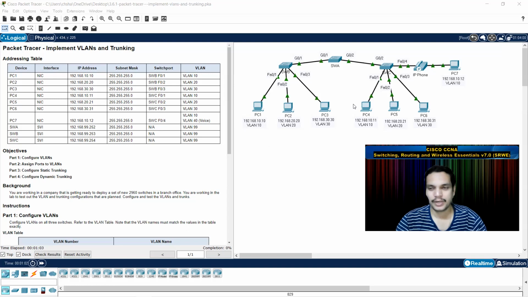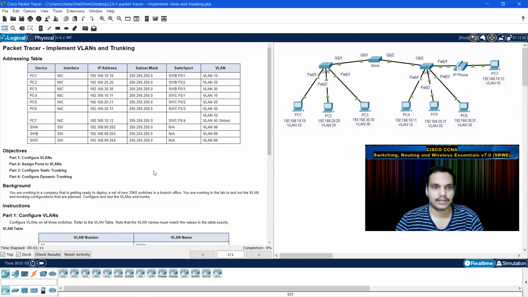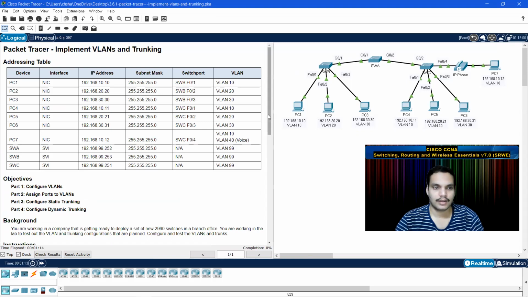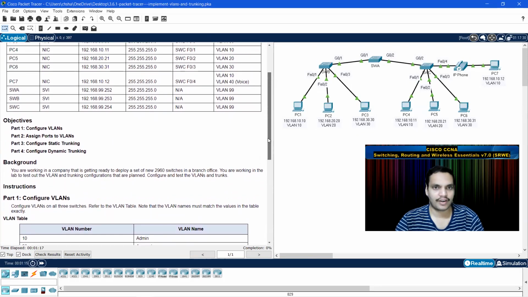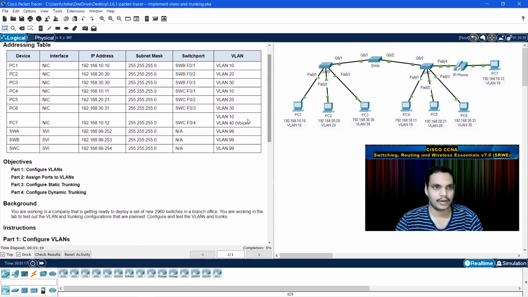This is the topology for the 3.6.1 Packet Tracer activity that we were given. Check it out once again, it's more or less the same type of topology. Now there are four objectives given here. The first one is configure VLANs and assign ports to VLANs, then configure static trunking, and configure dynamic trunking. We are also given an addressing table where we have 6 or 7 PCs, and this table tells you which PCs belong to which VLANs and what the IP addresses are. The remaining 3 entries talk about the SVI interfaces, the IP addresses given for the switch virtual interfaces for the management interfaces of the switch, and they belong to VLAN 99.